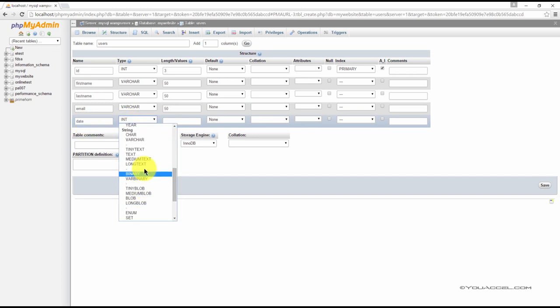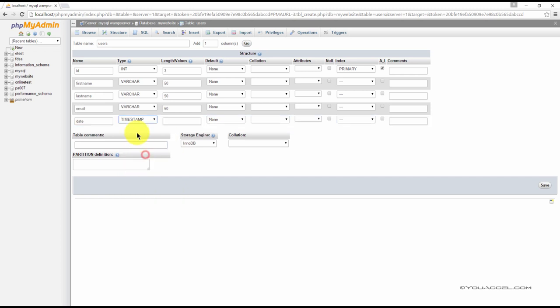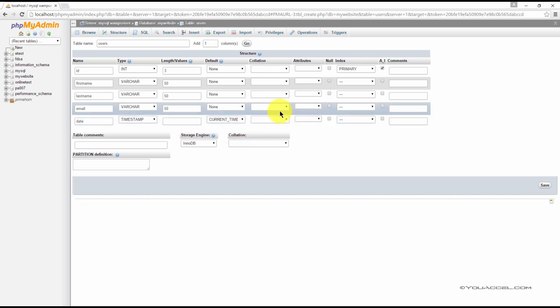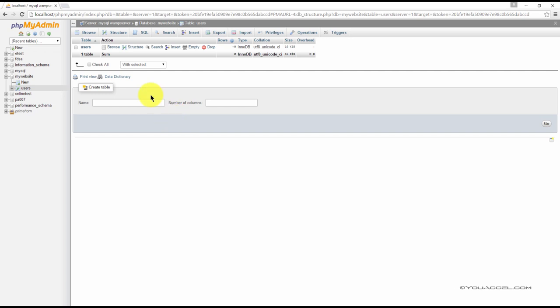This is a timestamp. So remember, this is going to record when the user registered for the newsletter. And we don't have to set up the length for a timestamp. For default, select current timestamp. And that's it. Now we can go ahead and press save. And now we can see our table is created.